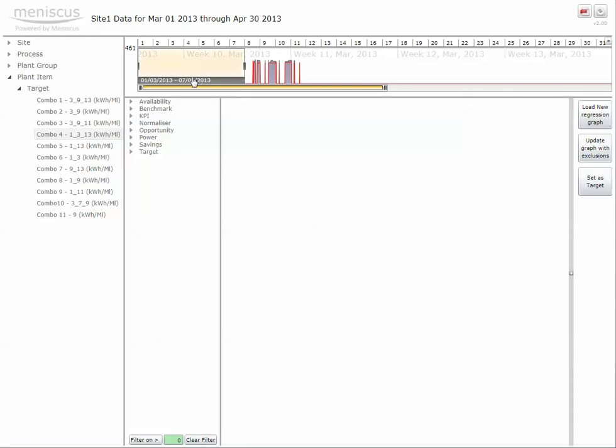So what we're looking at here is pump combination 4. Overall we've got a group of pumps which has 7 pumps within it. So pump combo 4 is pump 1, 3, and 13. These are all odd numbered pumps, and these 11 combinations of pumps actually represent roughly 90% of the combinations of pumps that are used on this particular site.